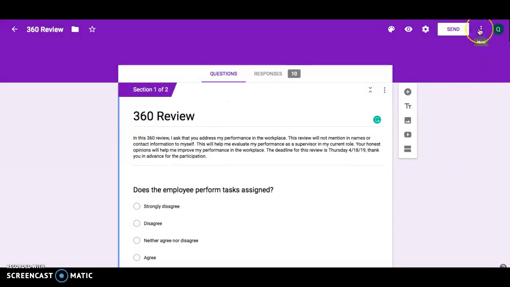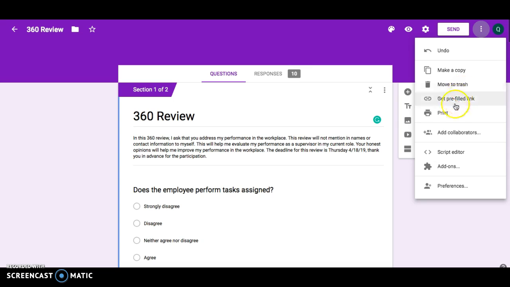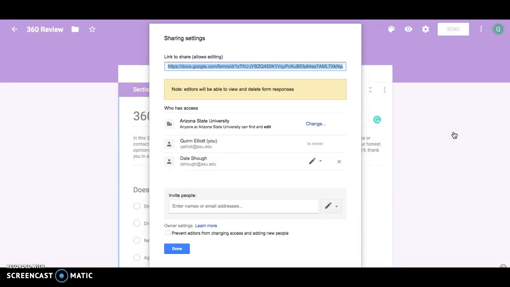Now our next step, we're going to go up to the More, these three bars up here. We're going to click on the More setting, and it's going to take us to an Add Collaborators. Now, most Google platforms are pretty straightforward in their sharing settings, but this right here is actually how we share this document. So we're going to click on Add Collaborators, and you notice up here it has the link to share allows editing. So that's what we want to see.